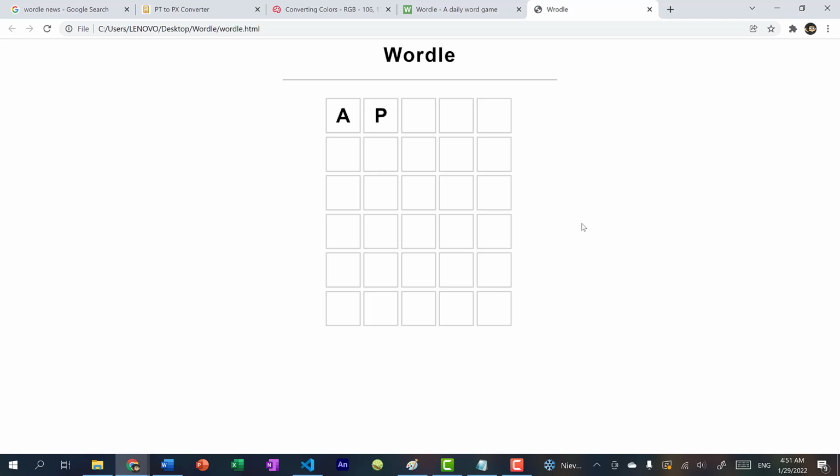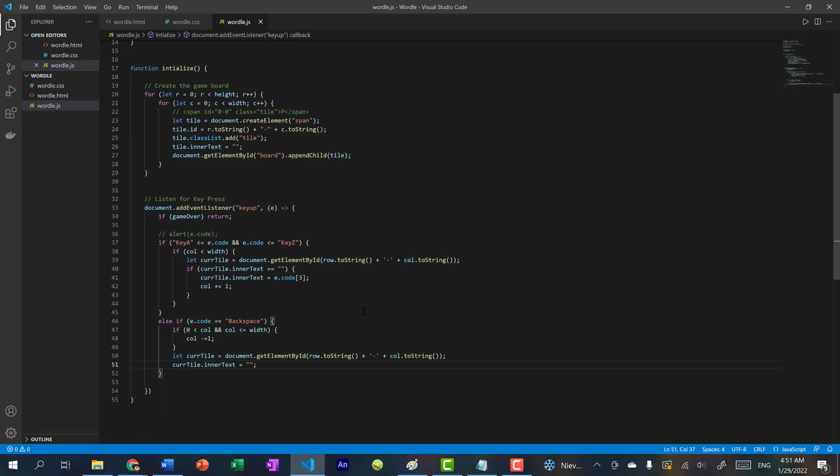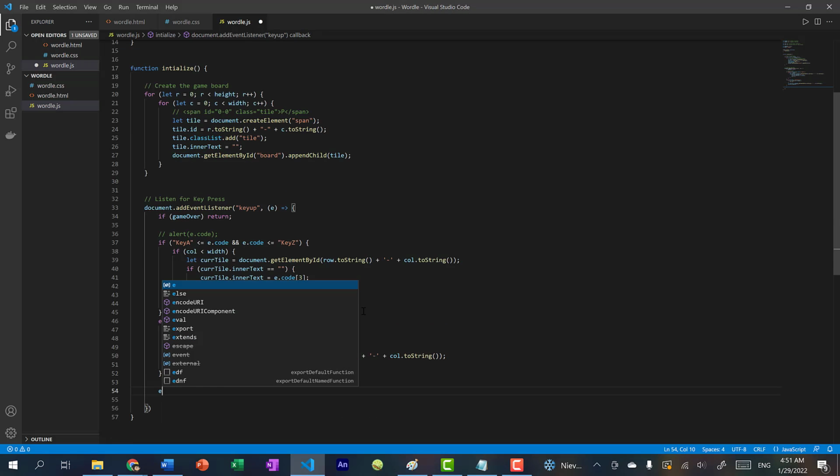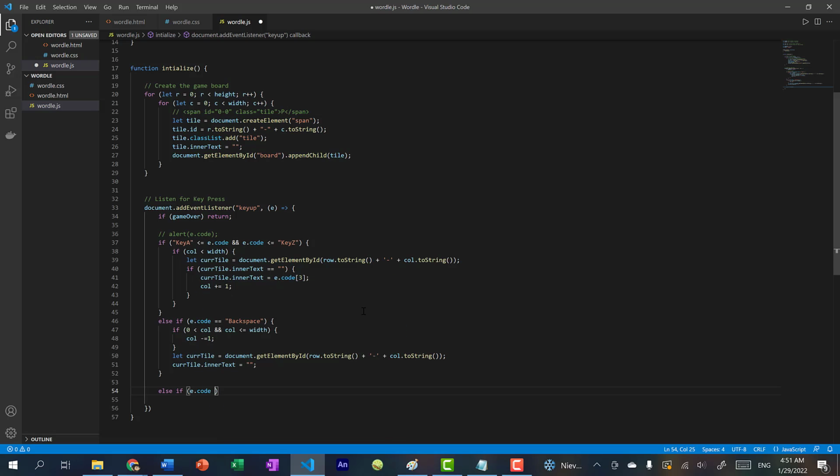So I'm going to say app, I can backspace, backspace, backspace, and that's it. I can do apple, backspace, backspace. Okay, so that's nice. Now we just need to hit enter and have the game tell me some hints, or tell me whether I got the word or not. So what we're going to do is else if e.code is equal to Enter.